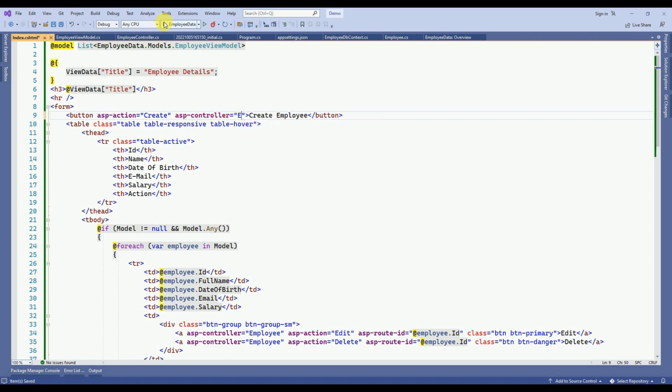if it is same controller then we no need to add controller name here. If you are using different controller then you have to pass it. It's not mandatory, this controller name is not mandatory, but I'm adding here. And class also I'm adding here.